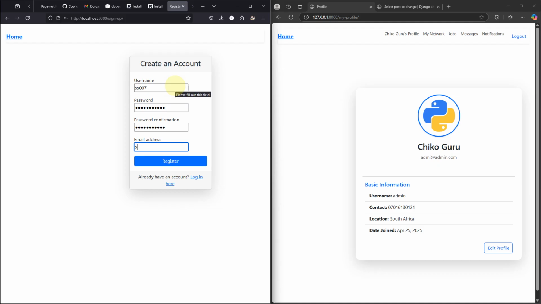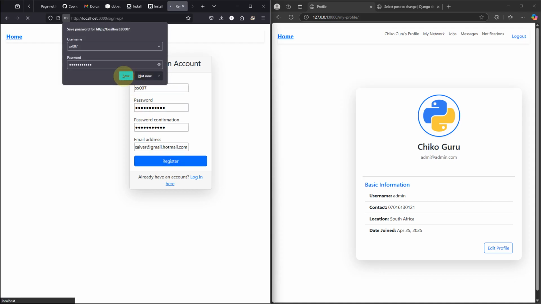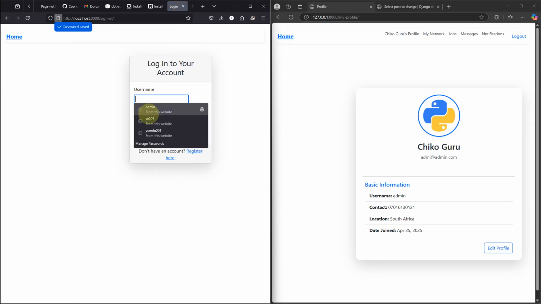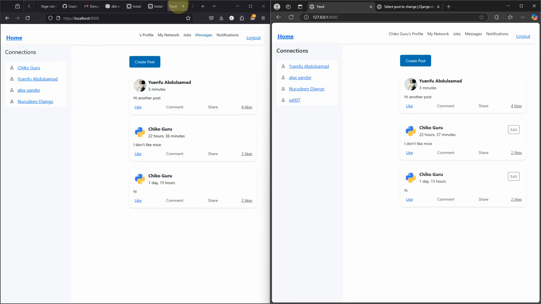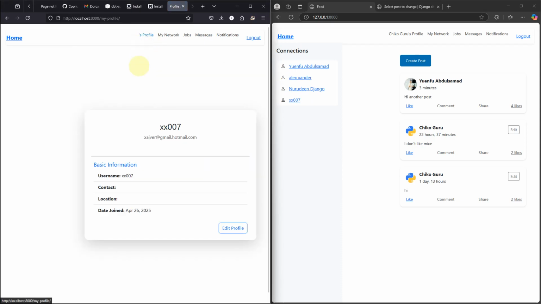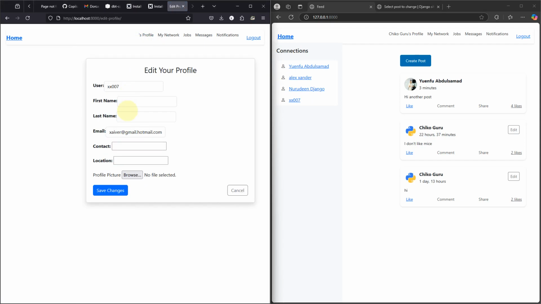How's Xavier spelled? Oh, I think it's Xavier. Yeah, Xavier at gmail.hotmail.com. Again, I hope I remember this particular password. Let me see. I can enter, and I can then see every other connection that isn't me. And if I click on home on this particular person, I can see that I have Xavier here.